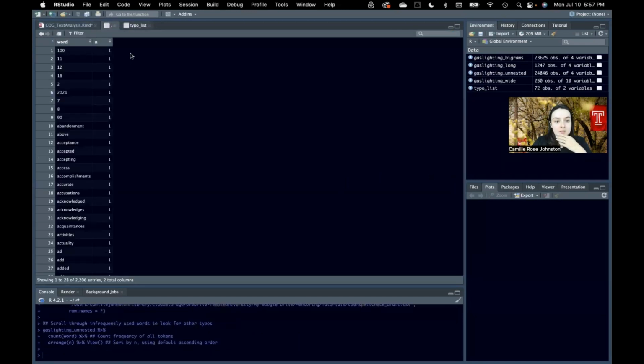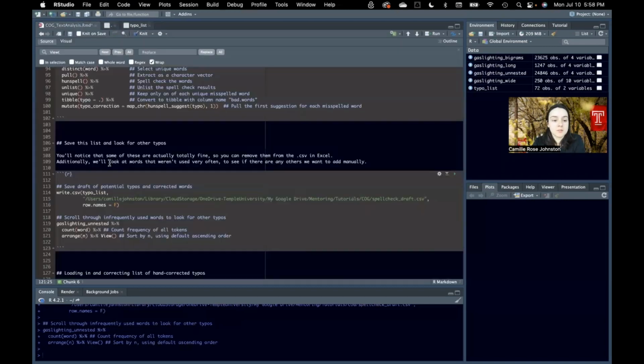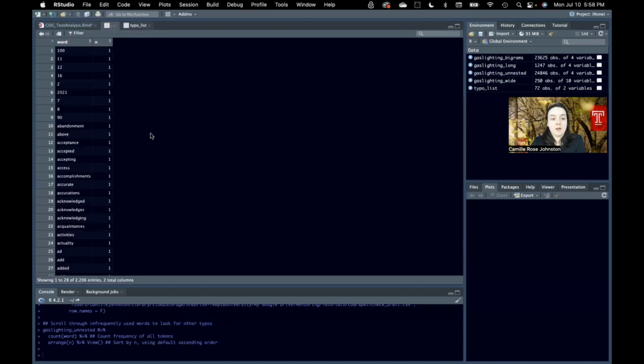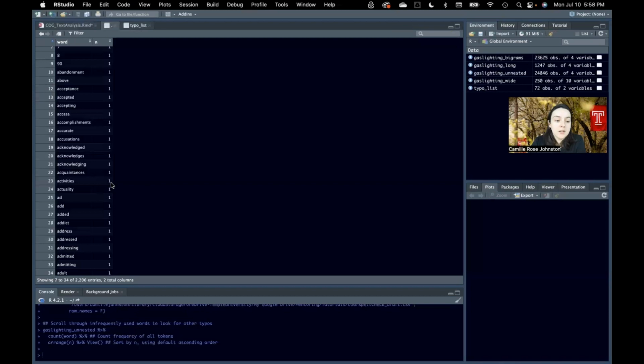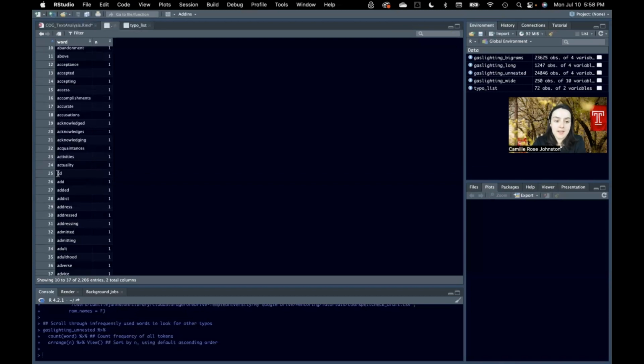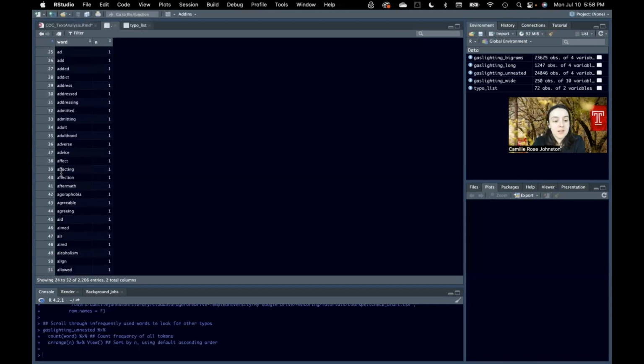So we'll save that. So that's saved our document there. And then now we have this view of all of the words, we counted all the unique cases of all of the words in our unnested tokens. And then we arranged them in ascending order so that all of the rare ones come up first. So like ad, for example, I guess that could be an advertisement, but I might want to check in my data whether that's a typo or not.